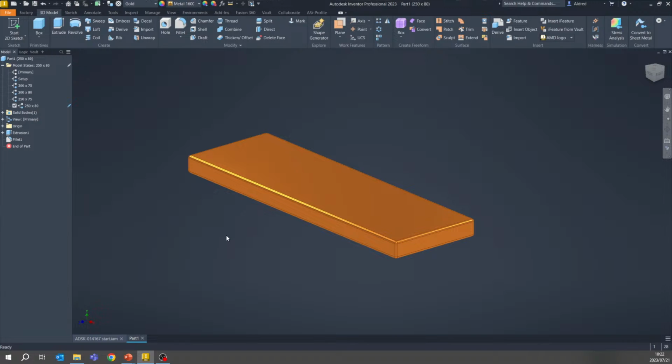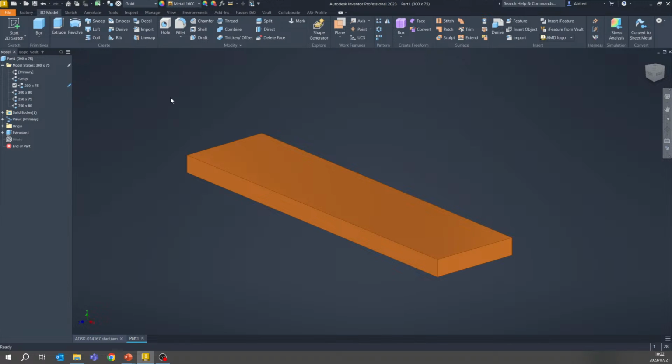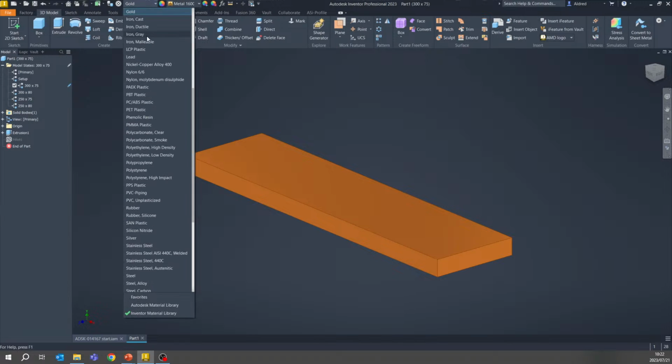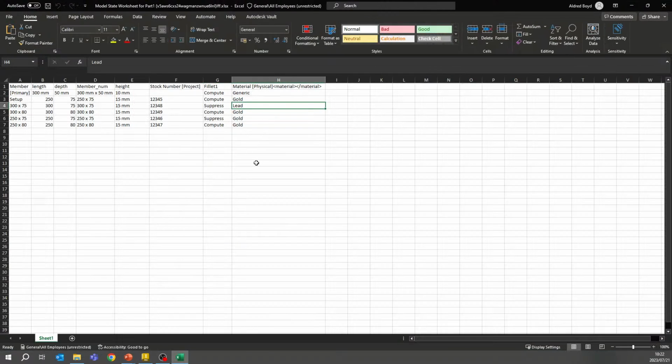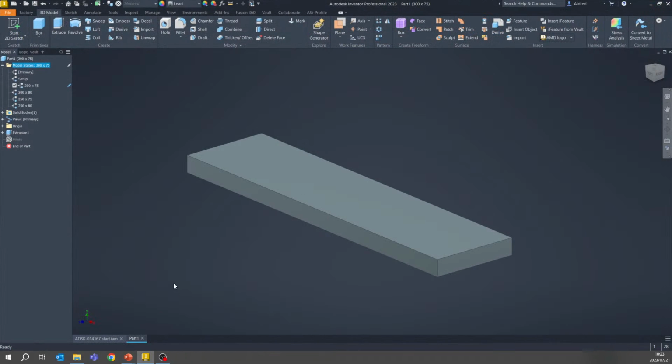So very quick, very easy. And as I said, use the Excel spreadsheet to modify your stuff. And then if I wanted to, I could say this is now lead. And if I go back to my spreadsheet, you'll see that it's now changed to lead over there. Okay. So as I said, use CAD for CAD and use Excel for Excel.